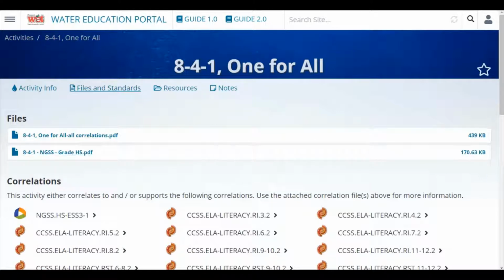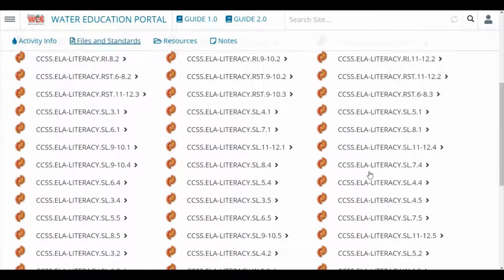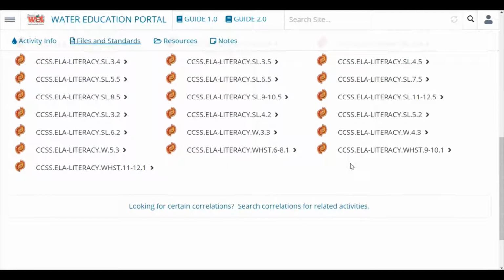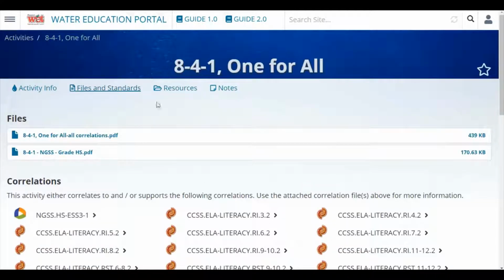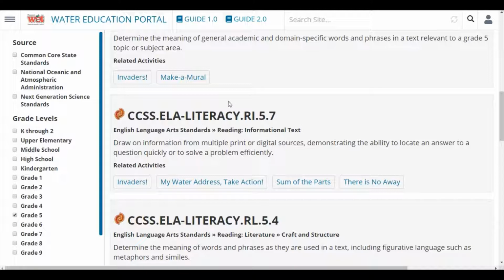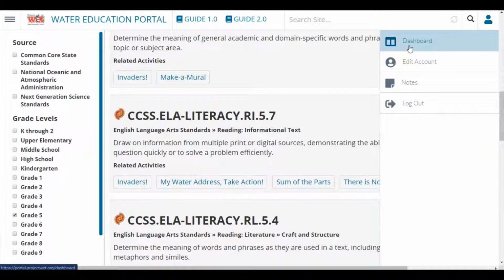Once on the activity page, of course, you can see every correlation for this activity, which is a lot of Common Core correlations. Or we can go back to our list of correlations and check out that educational standard again and other activities. So those are the main features of this portal.